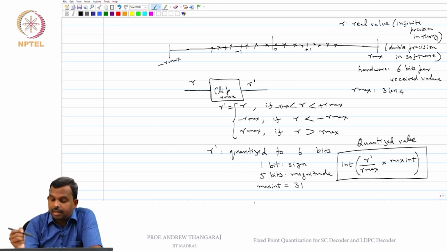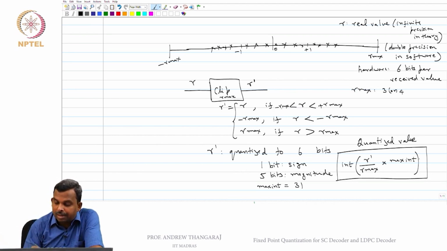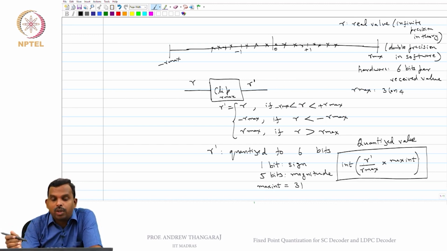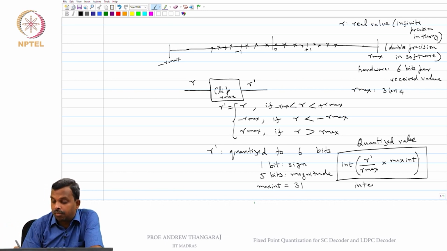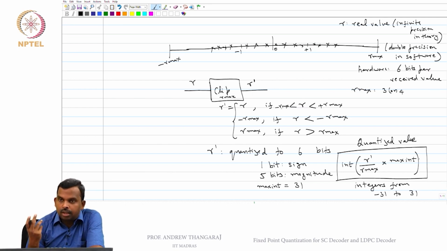So what will happen once you do this is, in the receiver you will have integer values. You can see automatically 1 bit becomes sign, 5 bits become magnitude. If R prime is negative, this integer is going to be negative, so it will be -5 or +5 or things like that. I'll show you when we write this in MATLAB how the values look. So you have your received value, you clip it, then you quantize, and you get integer values from -31 to +31. You work with this integer in your decoder. You may be doing operations with this integer. You may add them. If you add, you have to make sure that you don't exceed too large a number. All that you have to take care of.